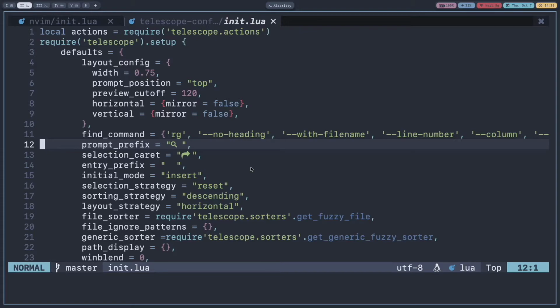And then after that we are setting the prompt prefix. It will show the character which will be in the prompt, and this is the character that will be in the prompt where we will type the search query. And selection caret, it is the icon which will show that the item is selected, and the line will be highlighted, and then this icon will also be there on the line which is selected.